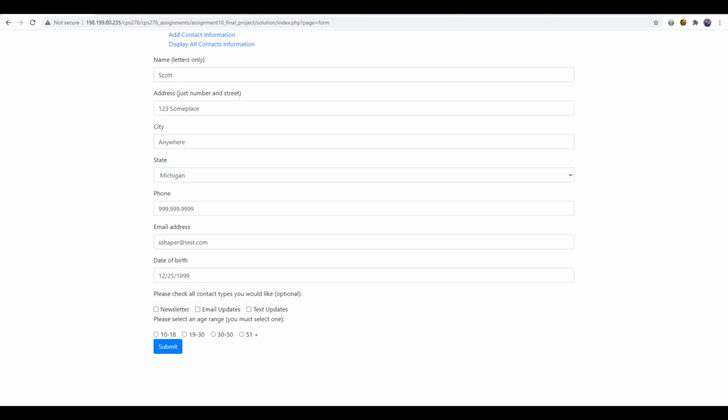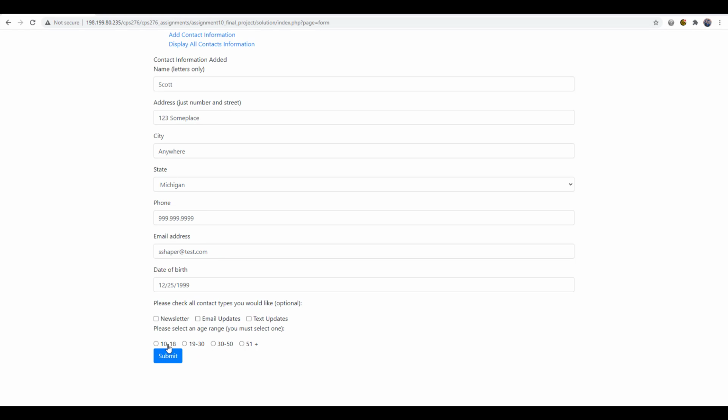Now, once all the error messages are good, I've checked this, and I've checked this, and I'll do an age range, and I click submit. By the way, you don't need to check to see if the date of birth is correct to the age range. You don't need to do that at all. All right, so if I click submit like this, it's going to say contact information added. And I'm just going to go ahead and real quick, I'm going to select just another one just to give me a couple records in there.